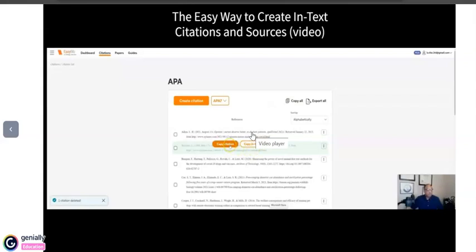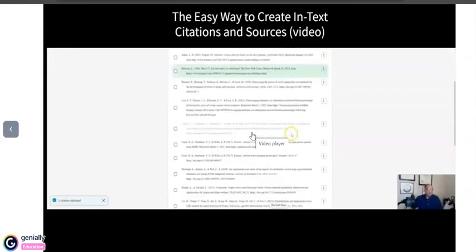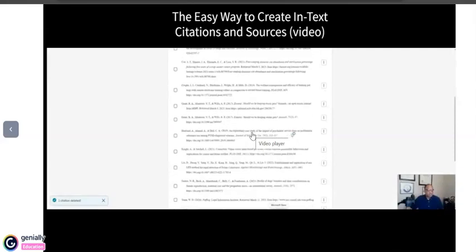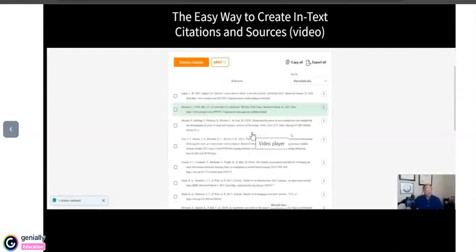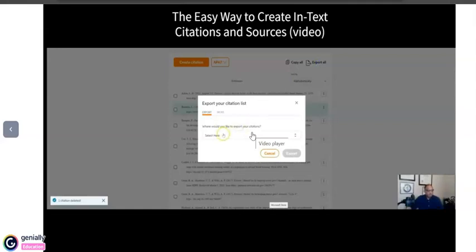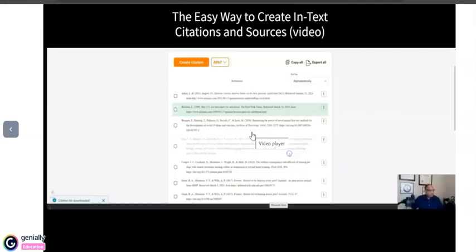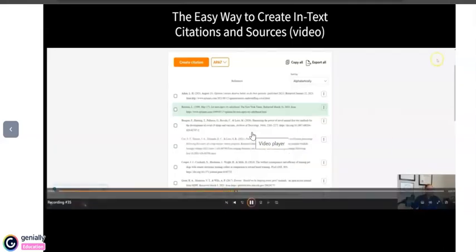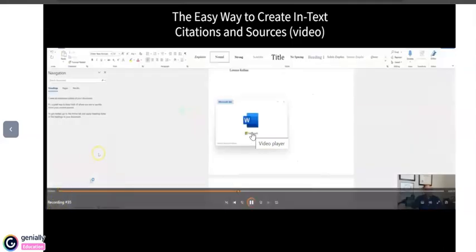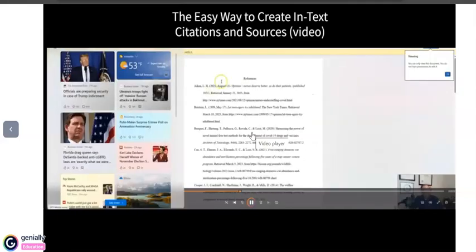And I want to now, I've got about 10 or maybe 12 sources here. I'm going to post the entire reference page. So I click Export All, and it asks me where do I want to export it to. Microsoft Word. Click Export. It downloads it. I open up the download, and there's my reference page.